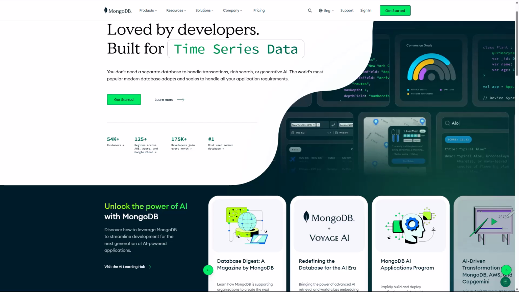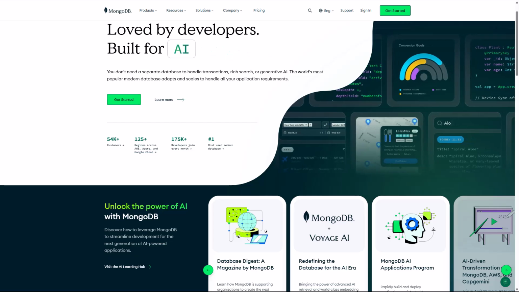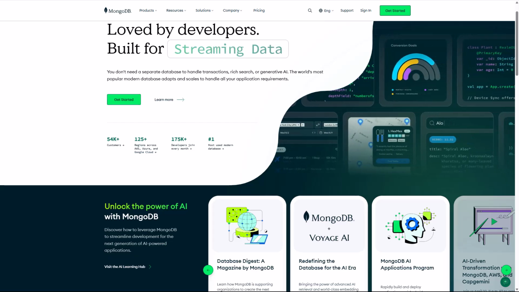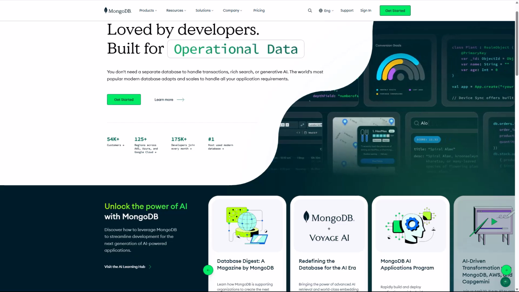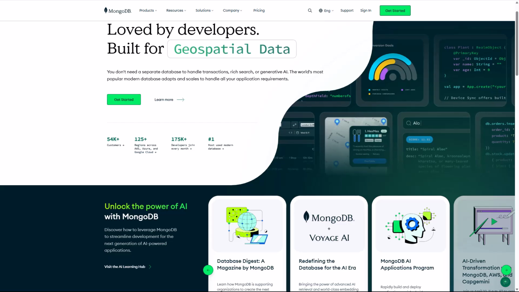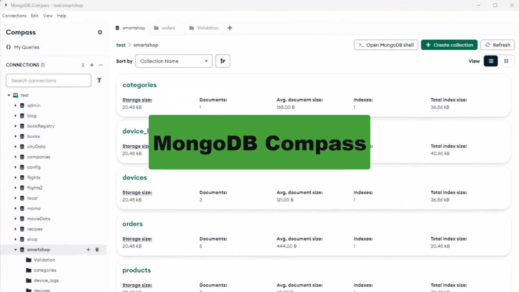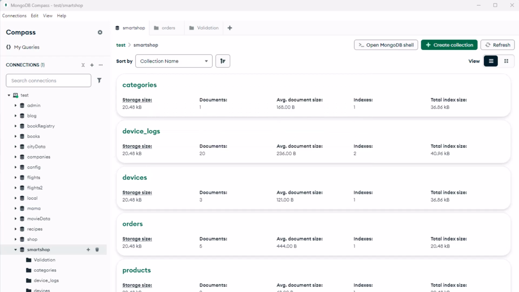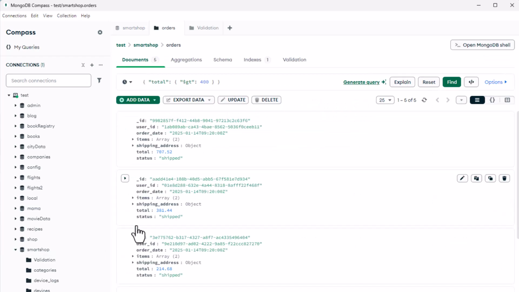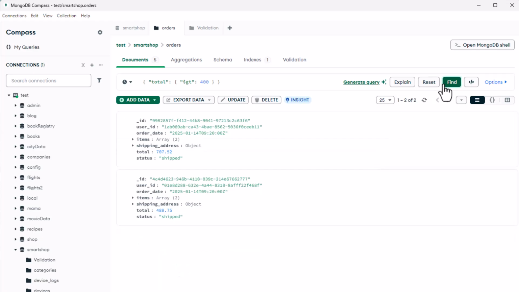MongoDB is free to use, locally or in the cloud, but you don't have to manage everything from the terminal. You can also use visual tools to make everything easier. Mongo Compass is the official visual tool. It helps you explore collections, run queries, and edit documents, all with a clean user interface. It's perfect if you're just starting out.